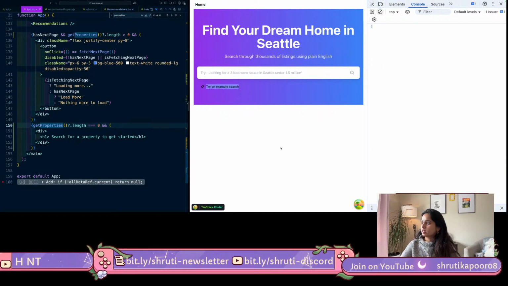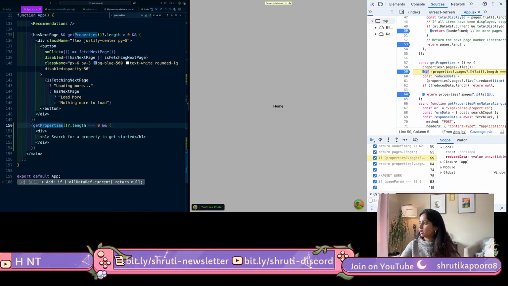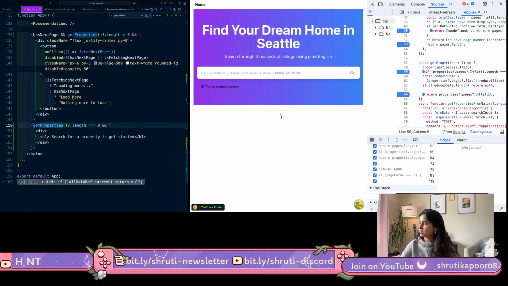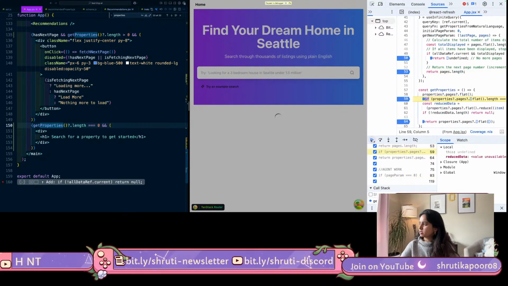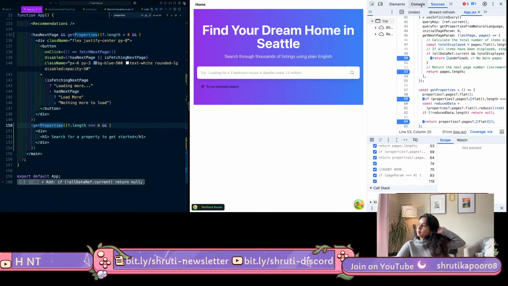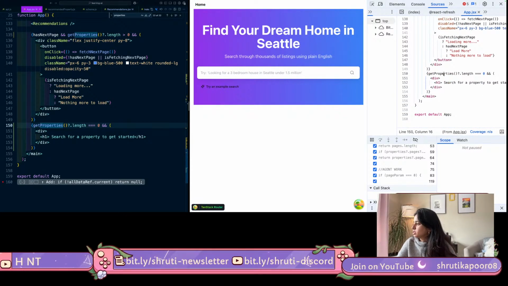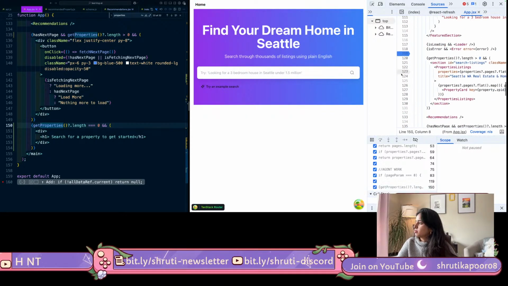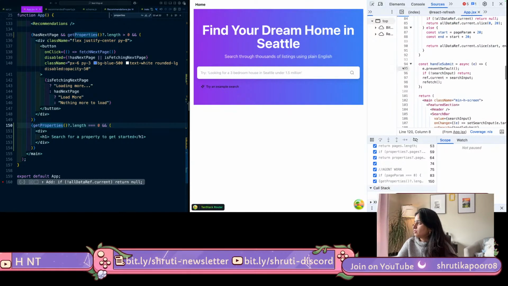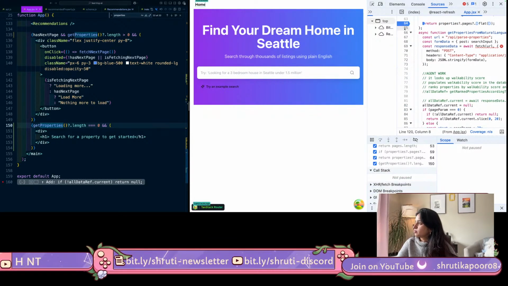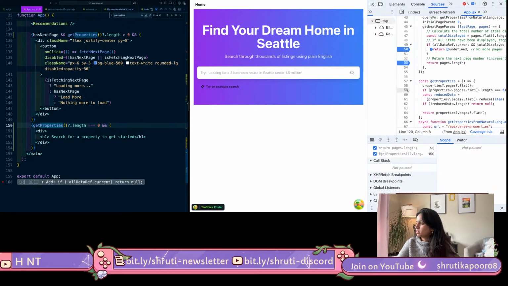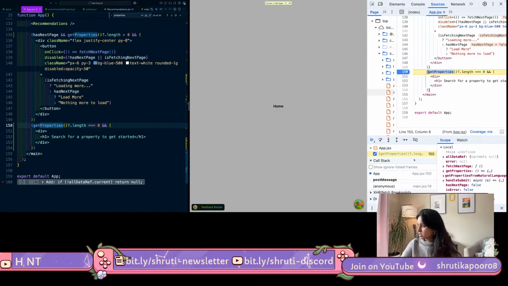Okay. Now if I reload this, I got this. Properties.pages, properties.pages.flat, pages.length. Okay, why am I not seeing my bottom thing? Get properties.length. Let's breakpoint on this. I'm going to get rid of all of these other breakpoints, because if I don't have anything in the properties, I should just show that get started to get going.